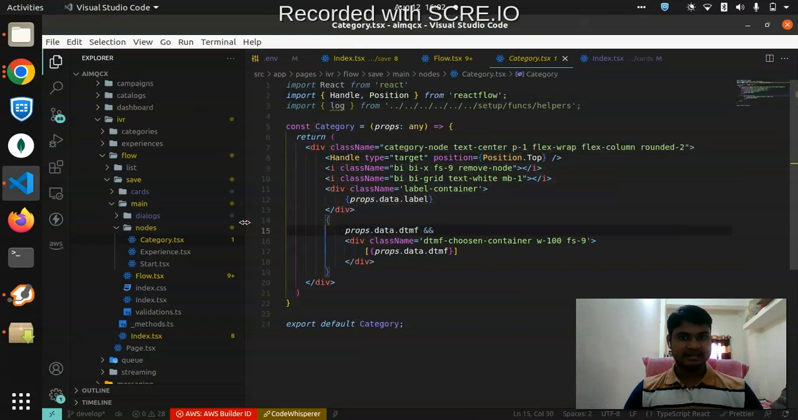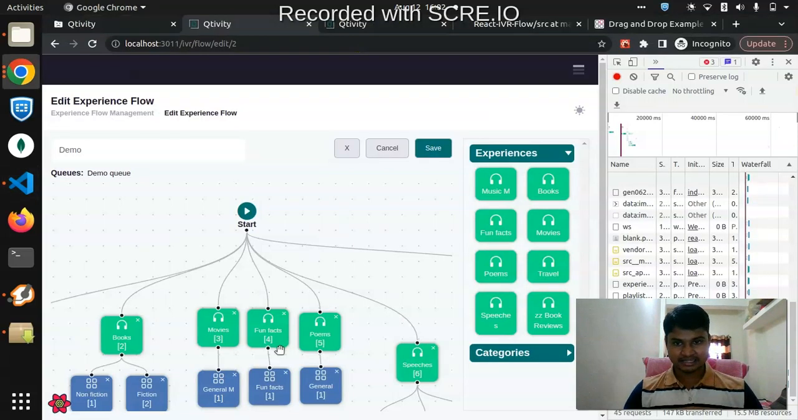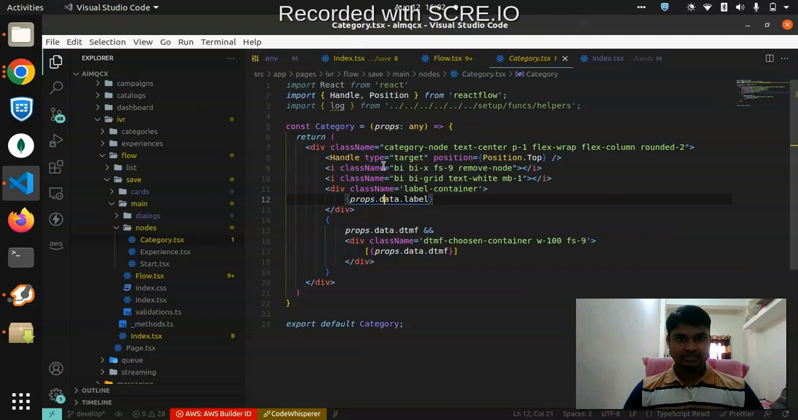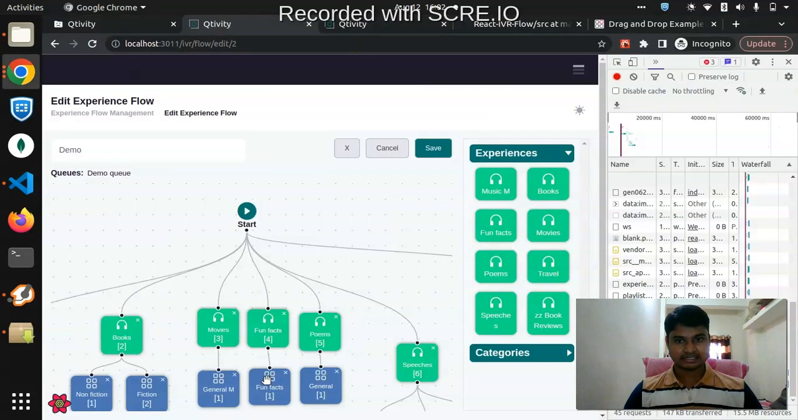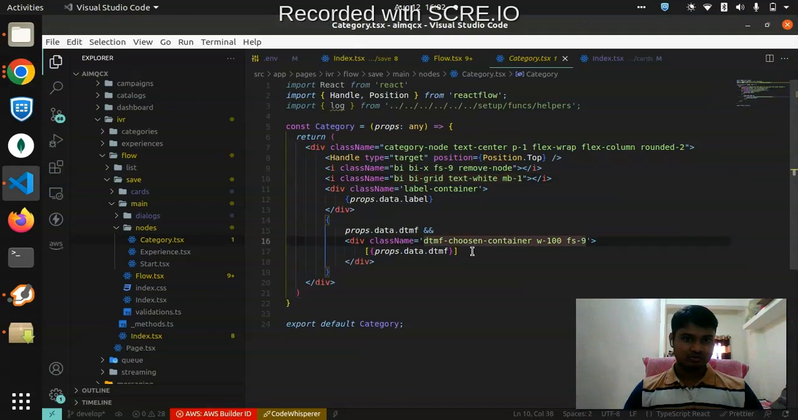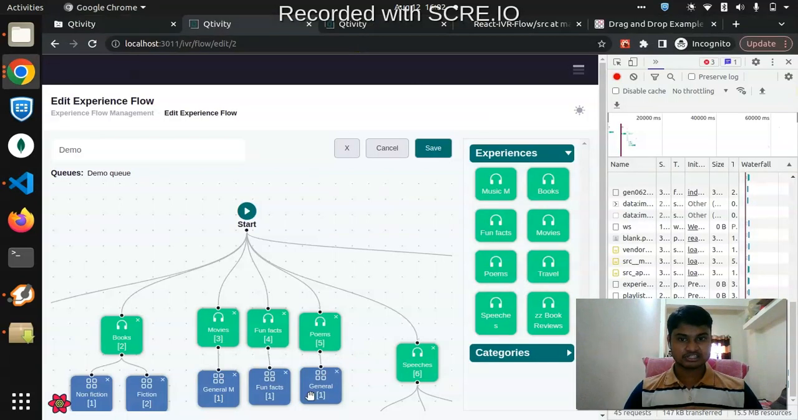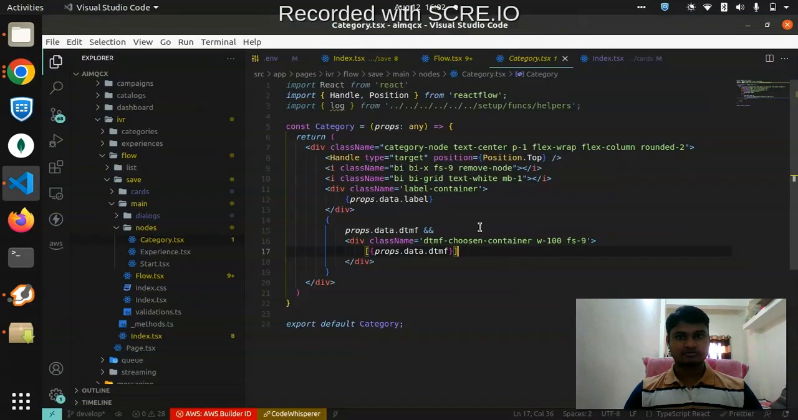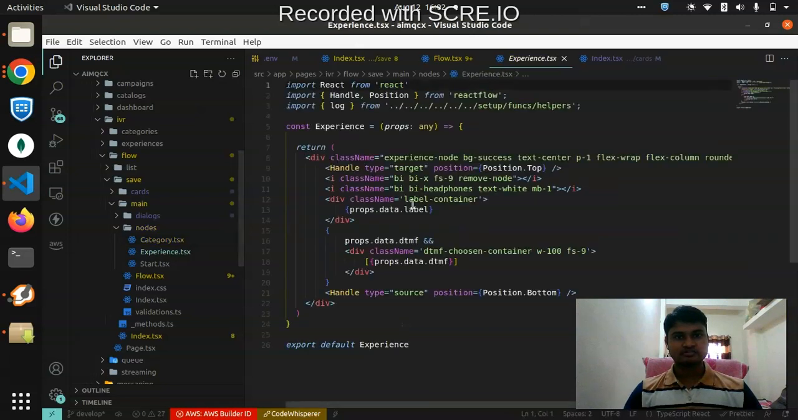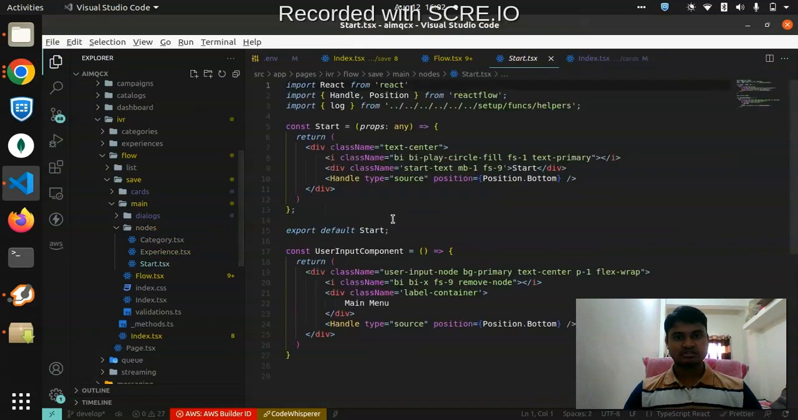So this is a category node, and you can see it has a label. Category also has a label, and I used an icon to show the categories. This is the icon, and this is props.data for this card. We also have the experience node, and the start node is kind of different, as you can see.